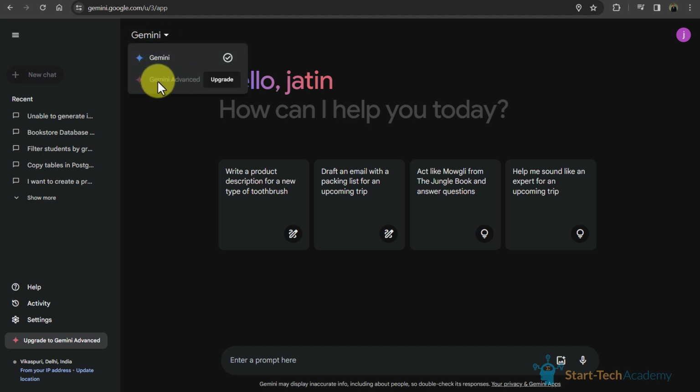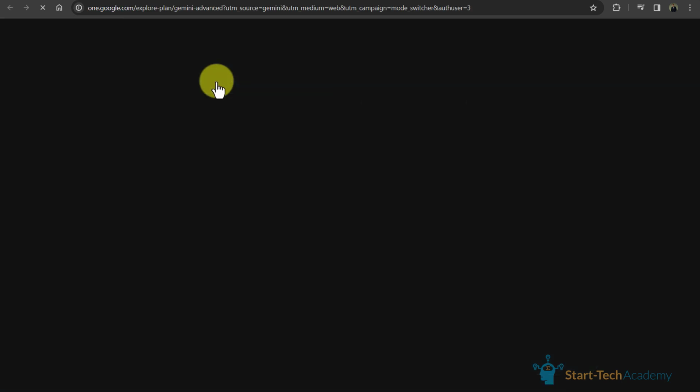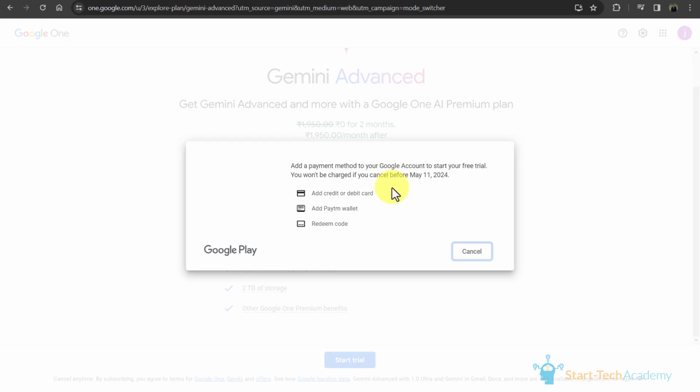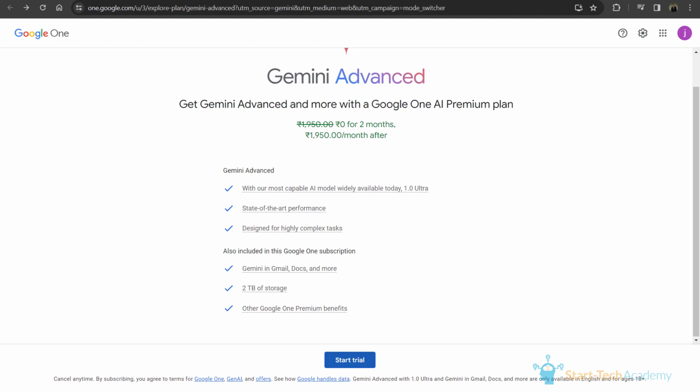If I click on this drop down, here you can see Gemini Advanced. And if I click on this upgrade option, then you can see the pricing. So this is the pricing of Gemini Advanced, 1950 rupees per month. But currently they are giving a 2-month free trial. From here you can start the free trial, and you have to fill in your card details for this free trial. So let's get back to Gemini.